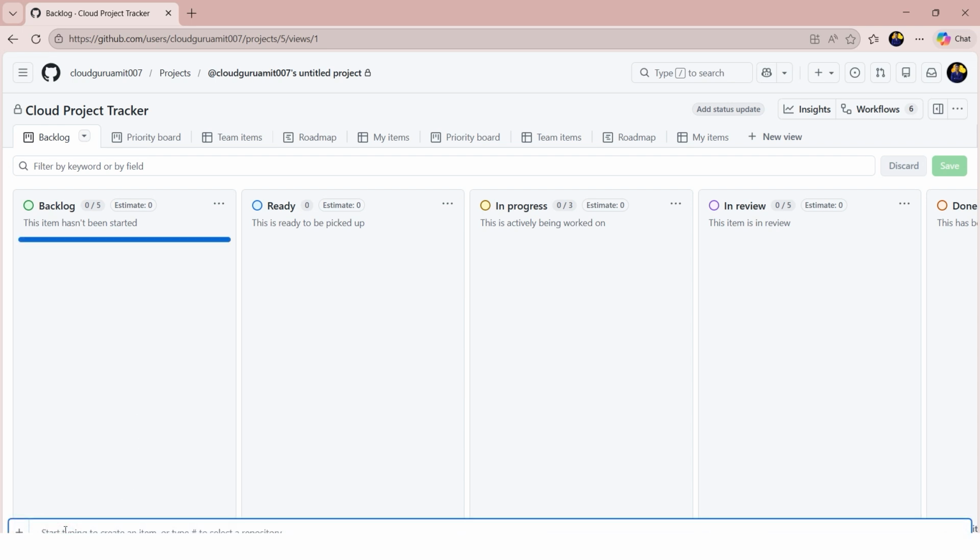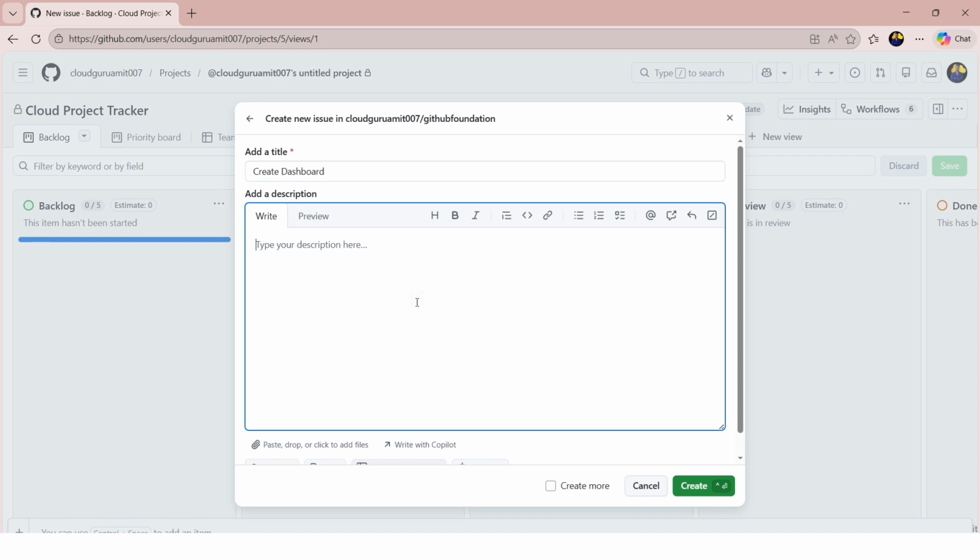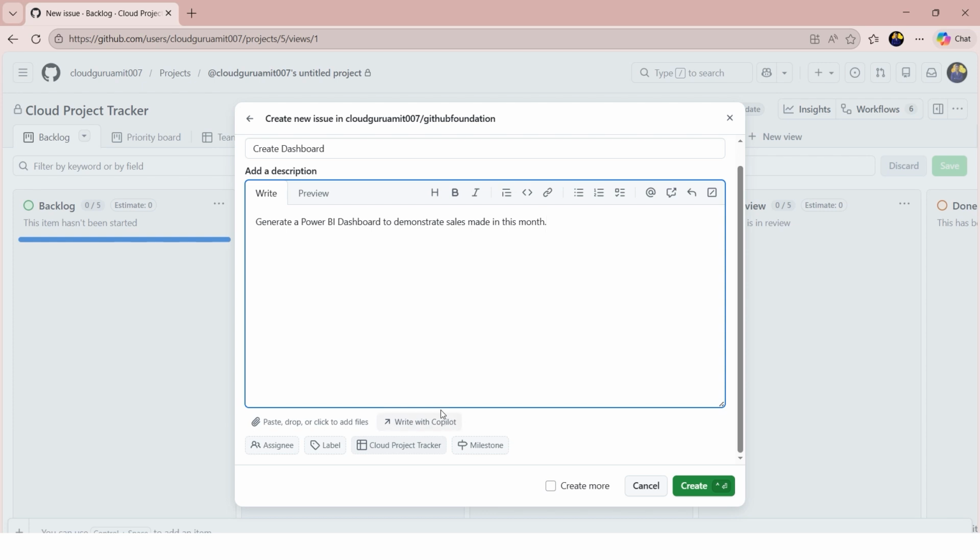So let's click on add item. I'll create one new item. It can be something like, let's say the task is creating a dashboard. I'll write create dashboard. Looks good. I'll click on create issue. Now I'll give a description so that the teammates will be able to understand what this task is all about, right? So here I'll write generate a Power BI dashboard to demonstrate sales made in this month. We can attach pictures or any documentation which we received from our client.